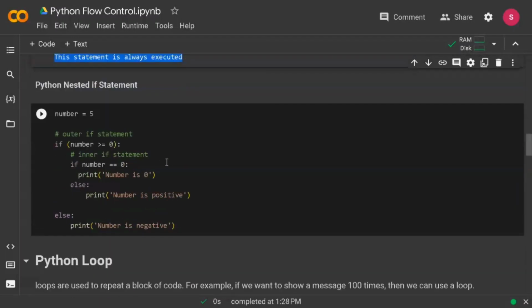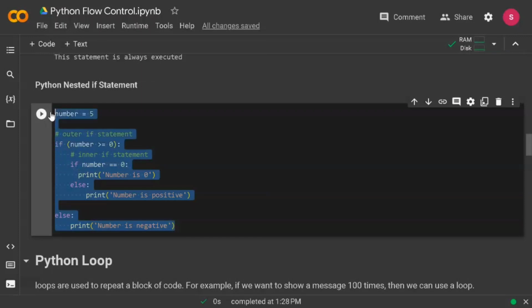Now let's see nested if condition. So let's see what this code does. It checks the value of a variable number. If it is greater than or equal to 0, it enters the outer if statement. Inside the outer if statement, there is an inner if statement. If number is equal to 0, it prints number is 0. Otherwise, if it is not equal to 0, it prints number is positive. If number is negative, it prints number is negative as it falls in else. Basically, this code handles nested if statement to evaluate multiple conditions within each other.